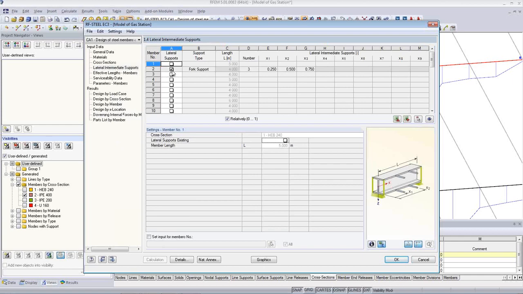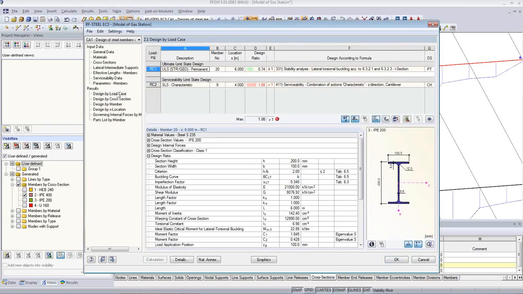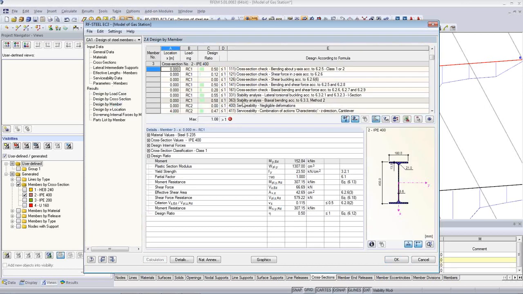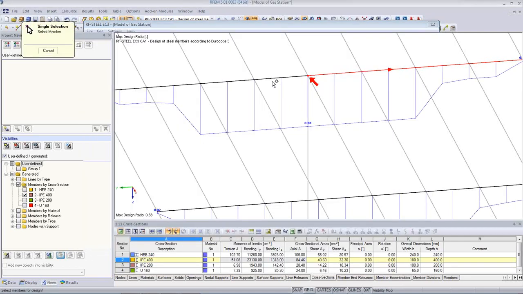I can maybe redo this and check again the result of the calculation of this member number 2. Let's pick it, this one.